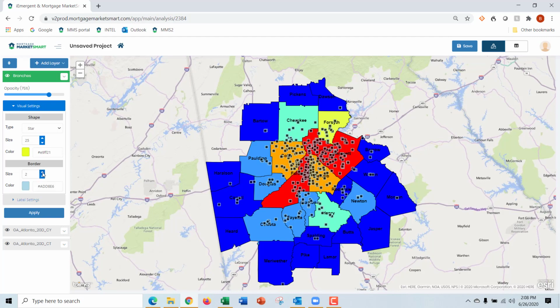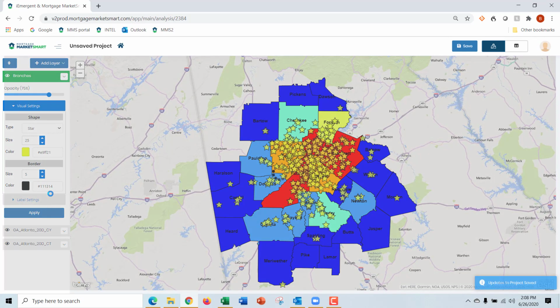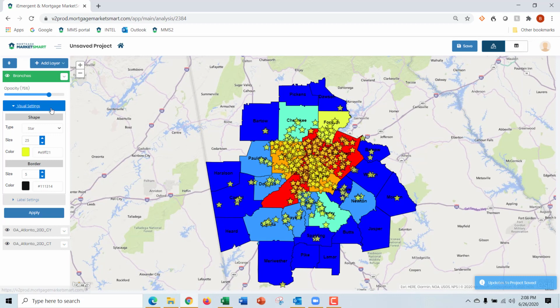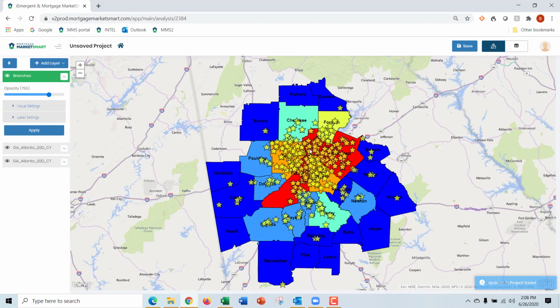I'm going to change the size of the border from 2 to 5, and I'm going to make the border color black. So I'm going to select the black color and click Apply. So now you can see all of the branches in this location, and this happens to be all default branch locations that we have loaded.